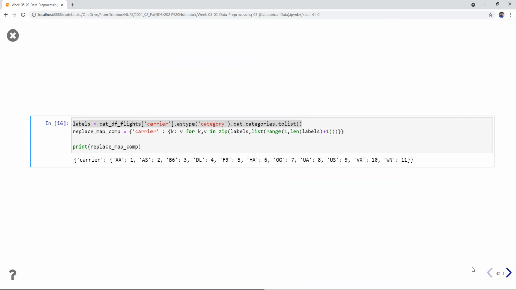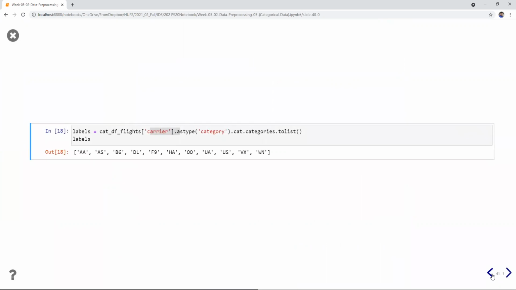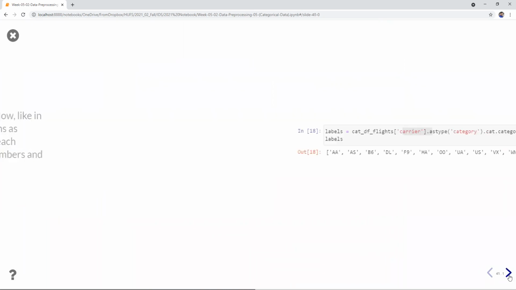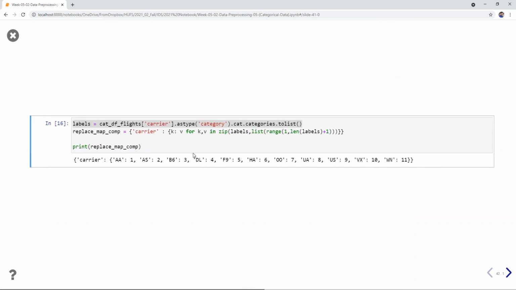If you are doing it manually like this one, you can have AA1, AS2, if you already know the data. But if you do not know the data, then you can do something like this one. So the replace map computational. Okay, so you have the carrier, which is the key, and then I have the K and V, the key and value, and I want to use the zip based on the labels.